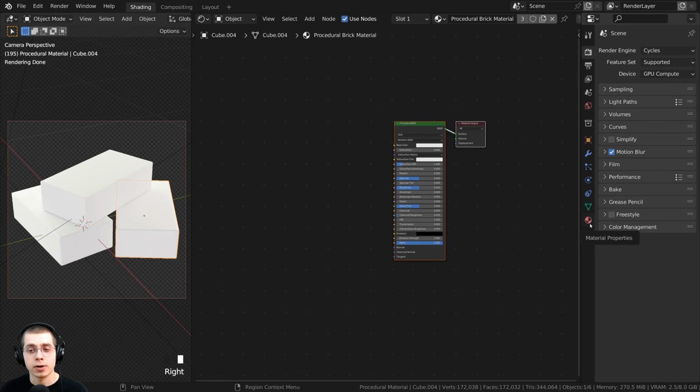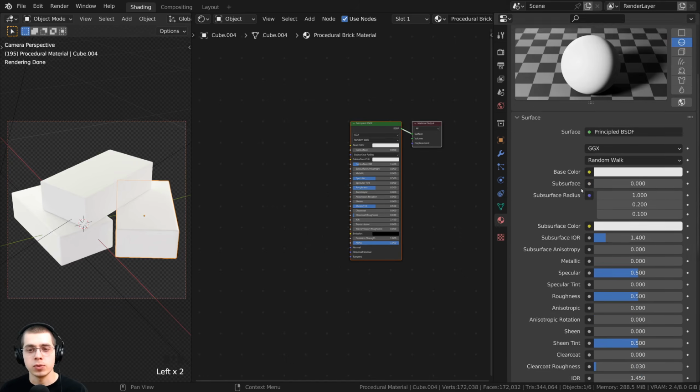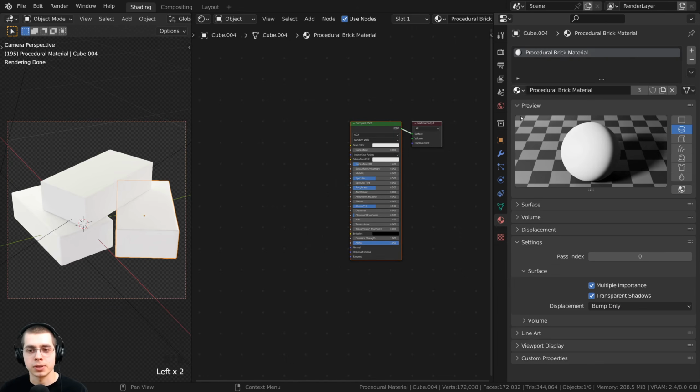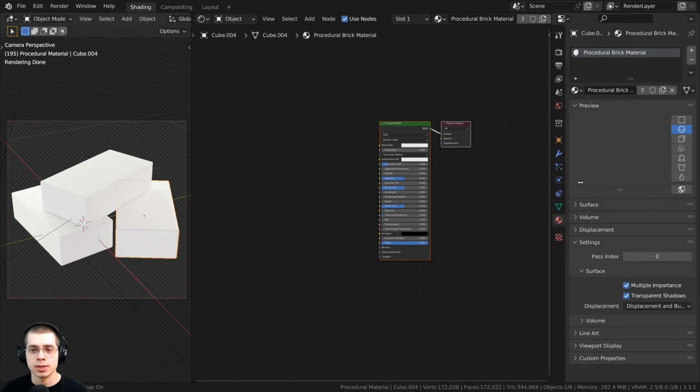We need to click right here on the material properties, and if you scroll all the way down, or actually close this tab, we want to open up the settings tab, and we want to go to the surface, and right here it says displacement. We want to set this to displacement and bump, and this is telling the material that it can use the displacement. So I'll just make this tab smaller.